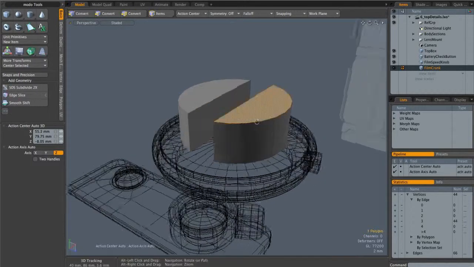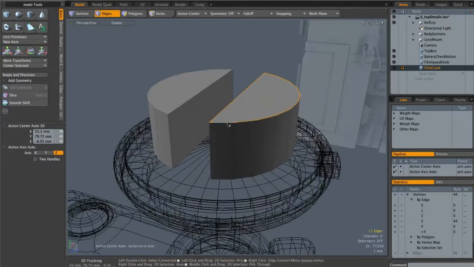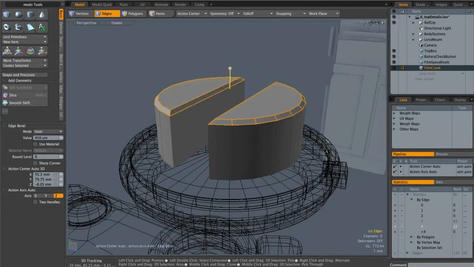We're going to bevel the top of these polygons. So I'm going to grab this outer edge and this outer edge as well, and bevel with a round level of 0. So just a little bit, and that will give us a nice hard edge at the top of here.